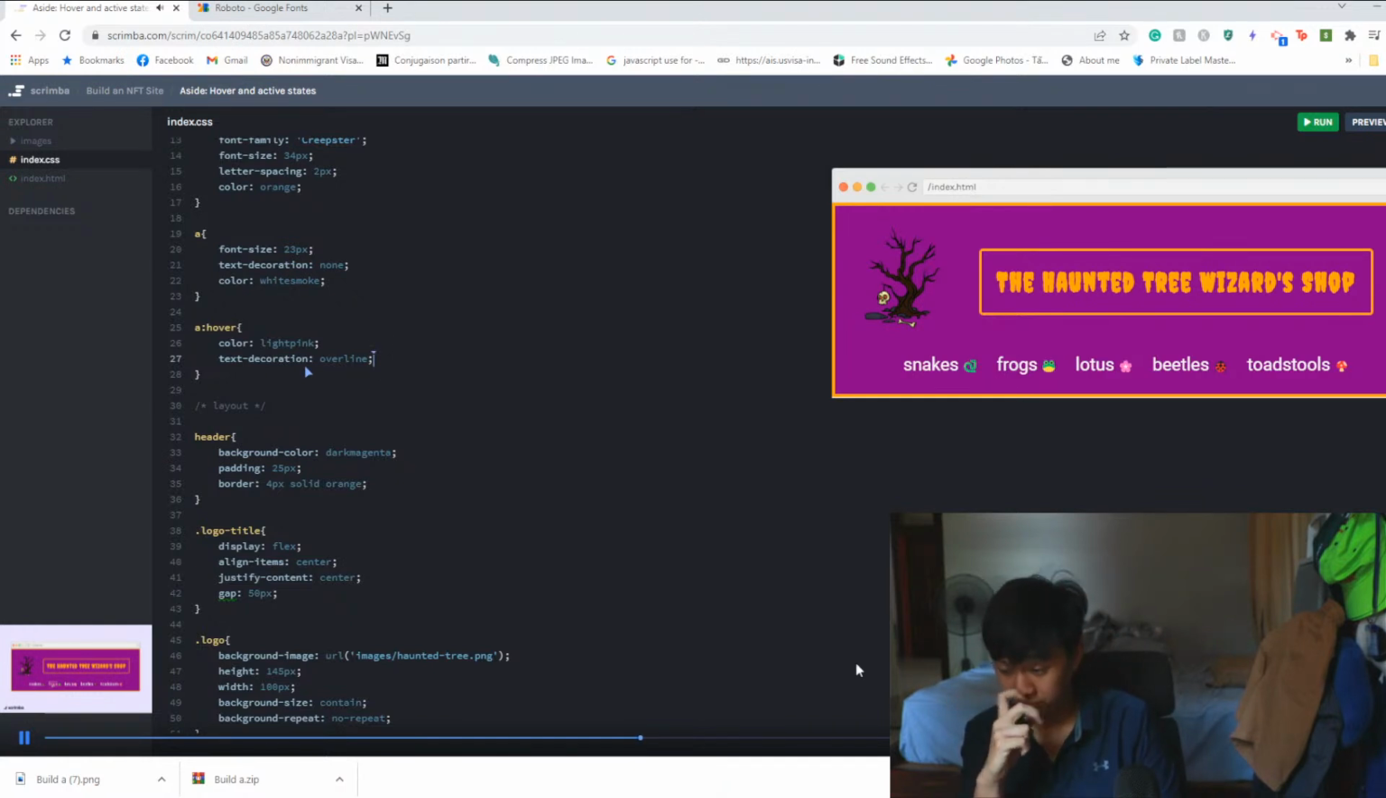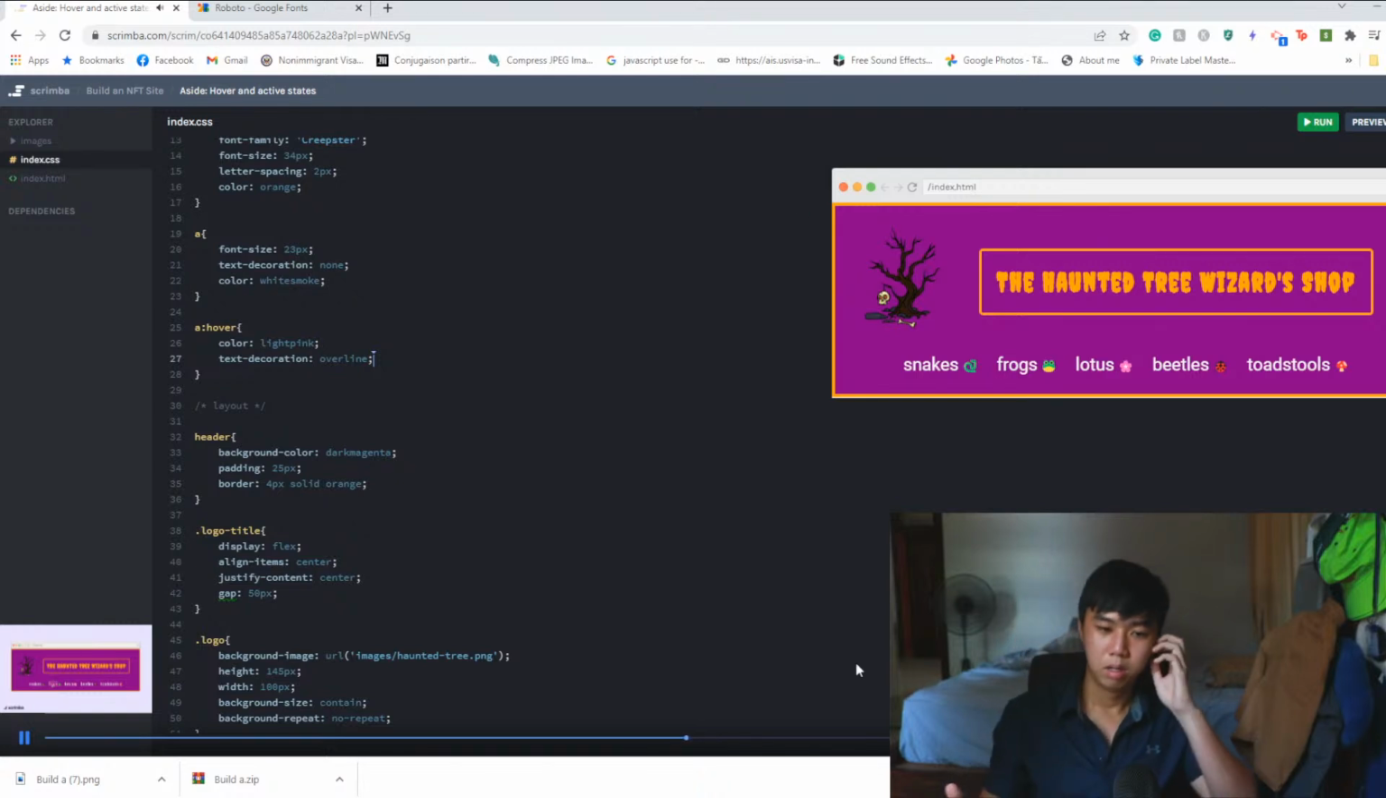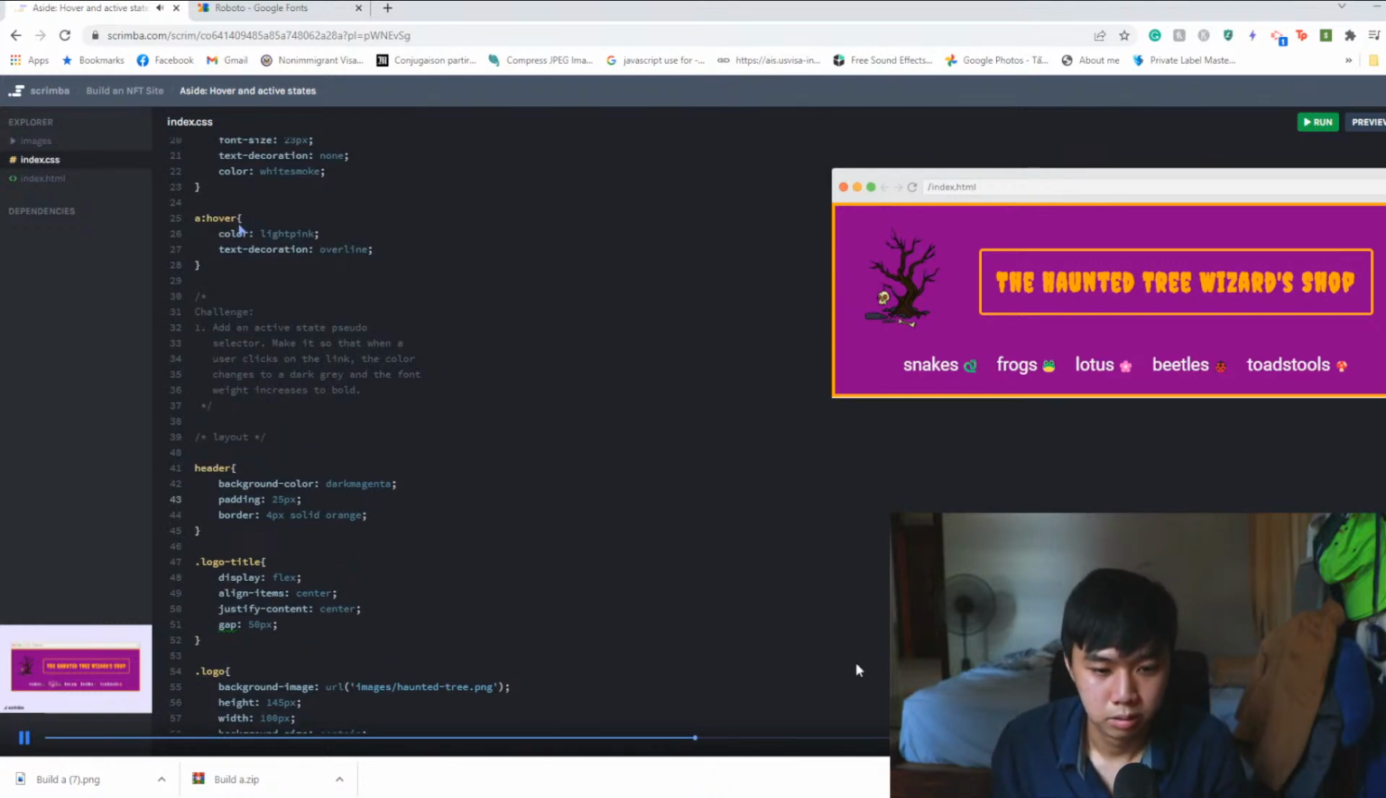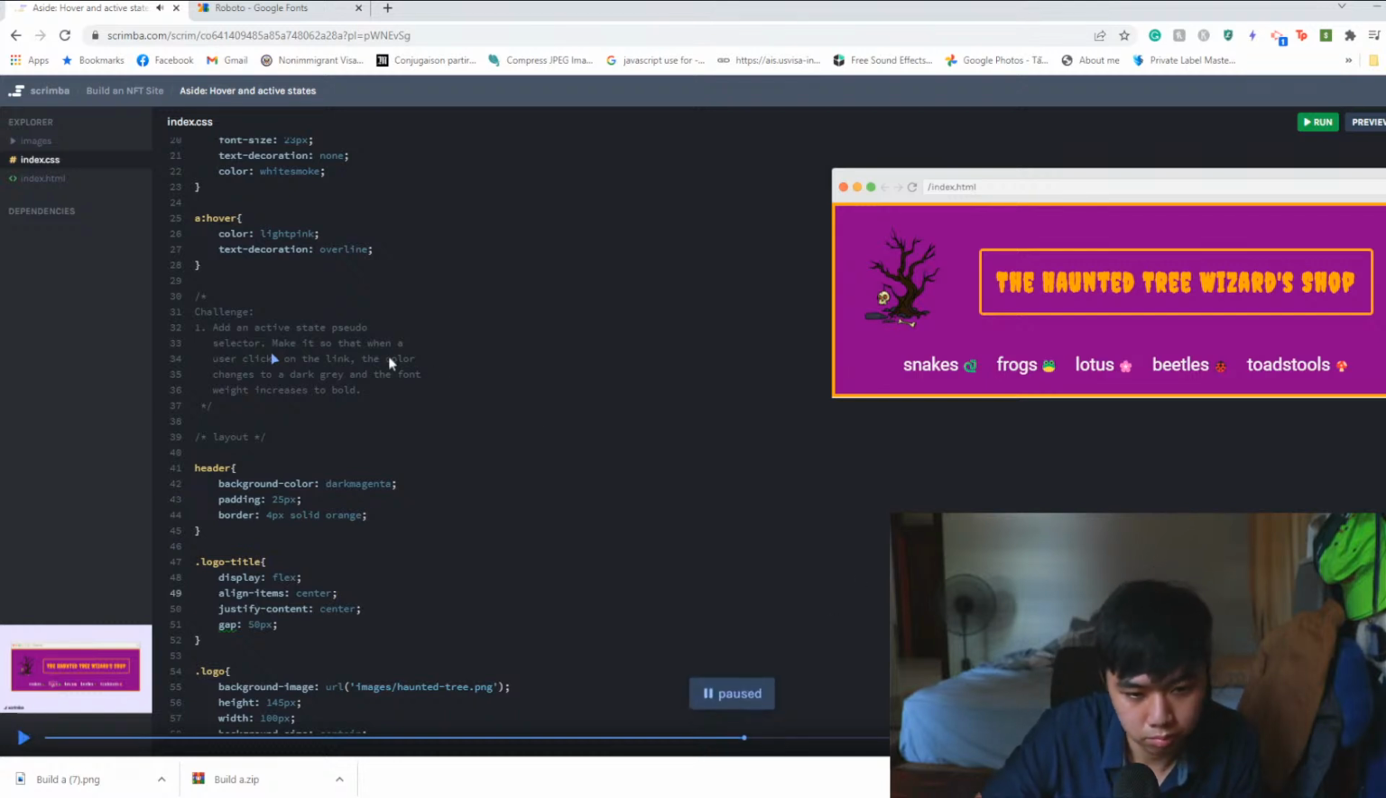Okay, what about the active state? Well, the active state fires when somebody clicks on a link. They see some changes just before they're taken to wherever the link leads. So let me quickly cut and paste you a challenge. Okay, so you've seen how to set up a hover pseudo selector. Now I want you to go ahead and set up an active pseudo selector. And I want you to make it so that when we click on the link, the color changes to a dark shade of gray and the font weight becomes bold. So pause now. Add an active pseudo state, so that when a user clicks on a link.